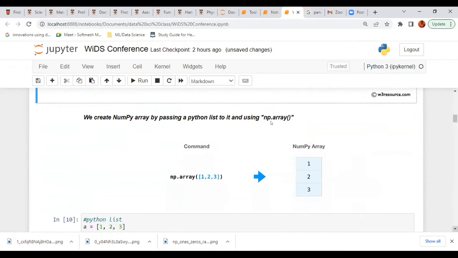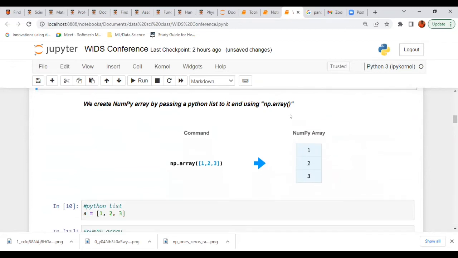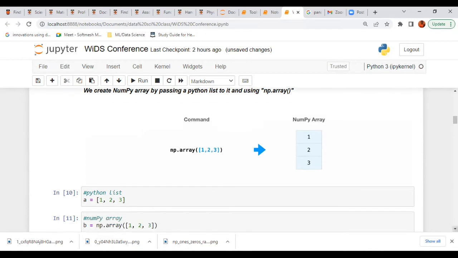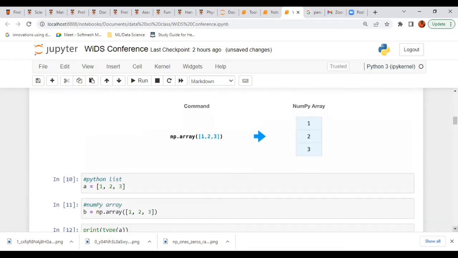So for you to create a NumPy array, the first thing you have to know is that np.array works. This is a function that creates a NumPy array. So you can create a NumPy array from a list. So now if you create a NumPy array, automatically this is what comes out. It stacks it as boxes 1, 2, 3. This is a one-dimensional array.